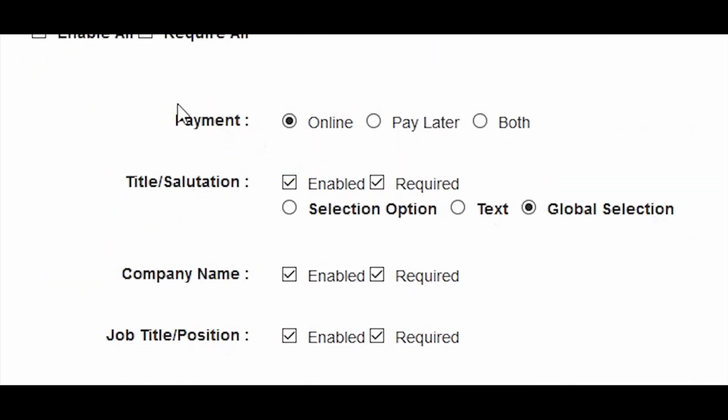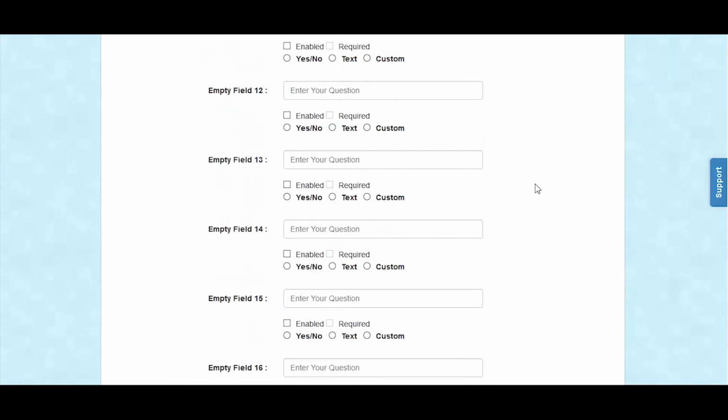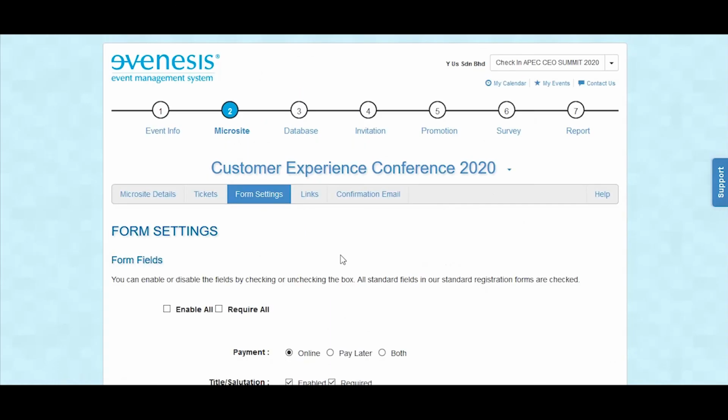These are the options where you have options to allow people to only pay online, or you want them to pay offline, or to enable both options. You can set it here. I will explain a bit further in our next video. Okay, click save. So to get the link to your registration form, you can go to links tab under Microsite.